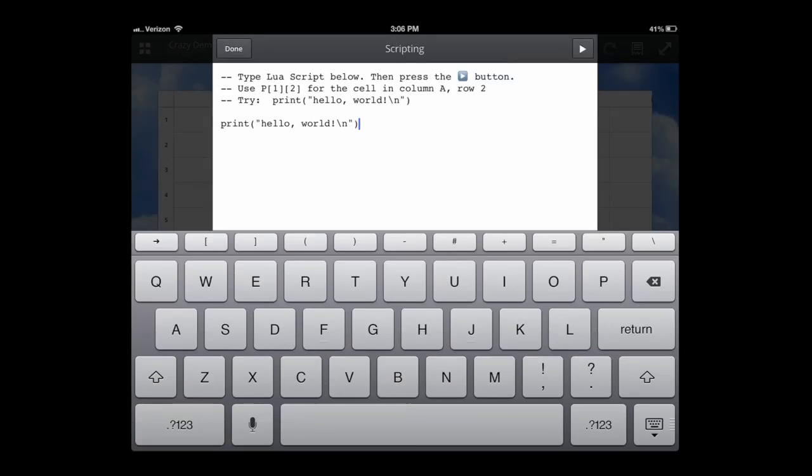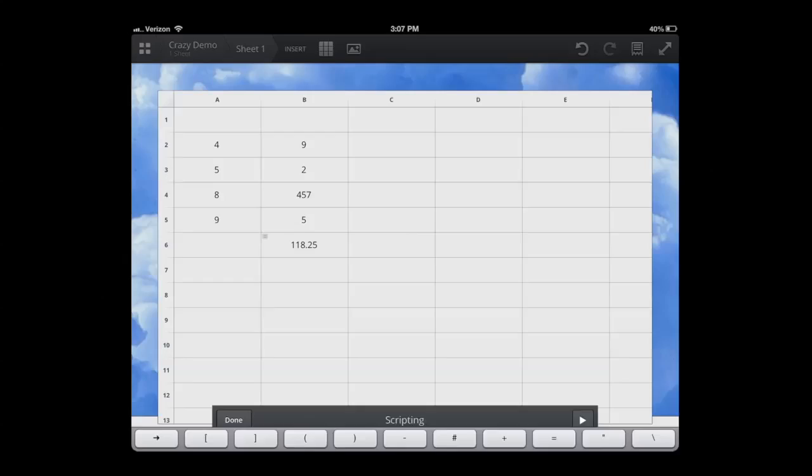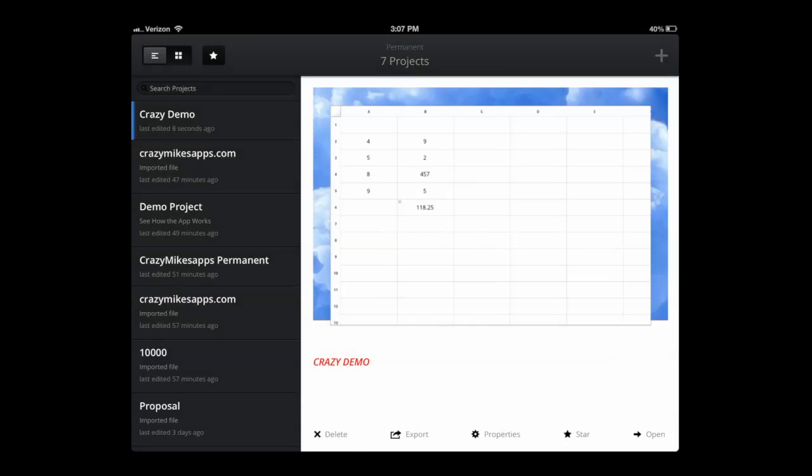Now, going back to the sheet view, tap on the top right next to full screen, and you can open up Lua scripting. They have some instructions here. Notice that there's some special characters or keys at the top of the keyboard to assist you in Lua scripting. Very helpful. To return to the project area, tap on the button in the top far left.